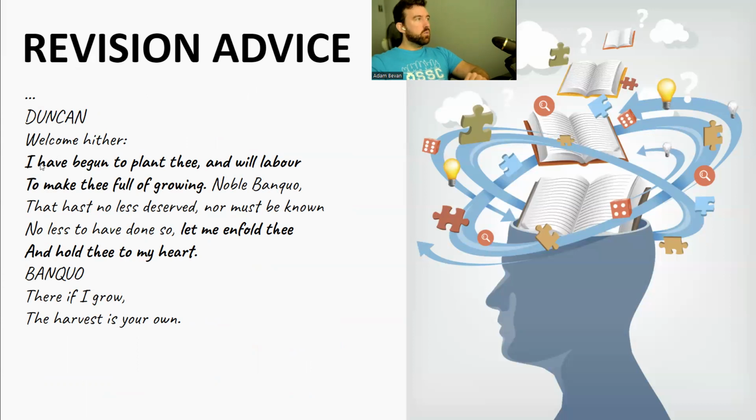Duncan says, "Welcome hither, I have begun to plant thee and I will labour to make thee full of growing." So he uses a metaphor here and he says to Macbeth, I, King Duncan, King of Scotland, the most powerful man in Scotland, will plant you and labour to make you grow. So he's using this metaphor of Macbeth being like a plant or something, right? And Duncan is saying, look, I'm going to look after you.